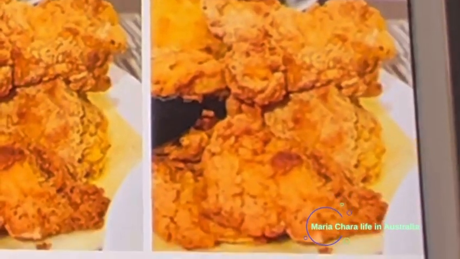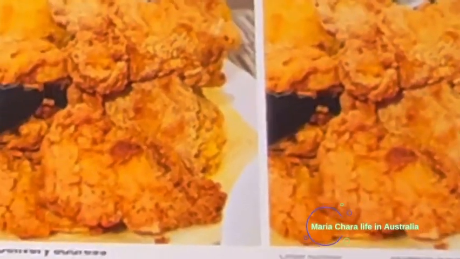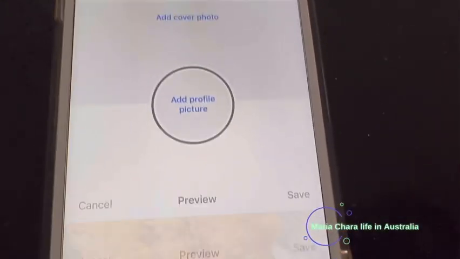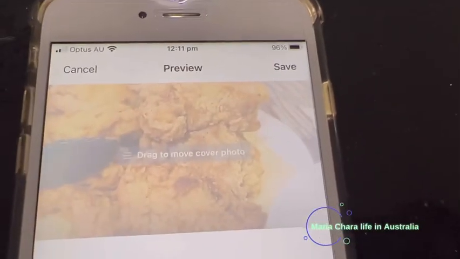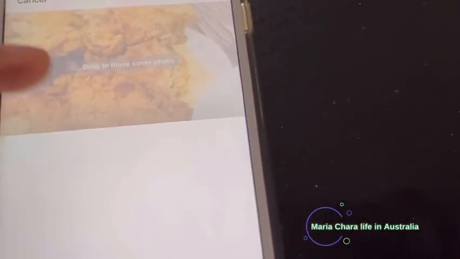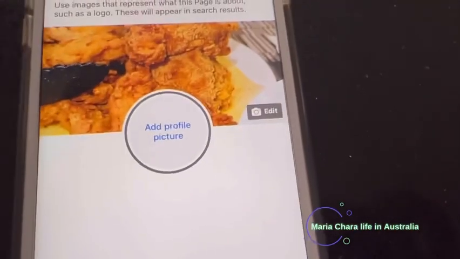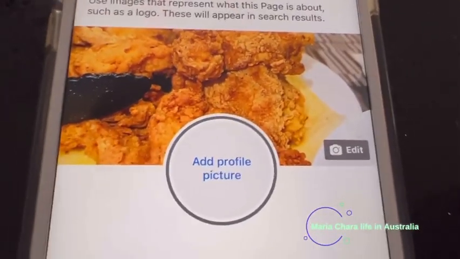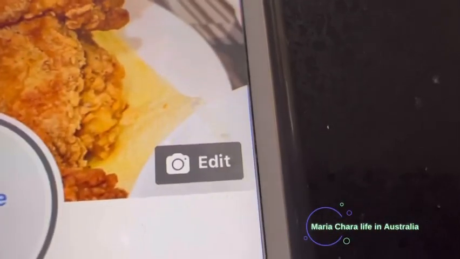Let's add a cover. I'm just going to show you. I don't know which one. I'll put the manok. All right, drag. Okay, let's save that one. Okay, so nandiyan na yung manok, guys. You can edit, you can change it if you like.